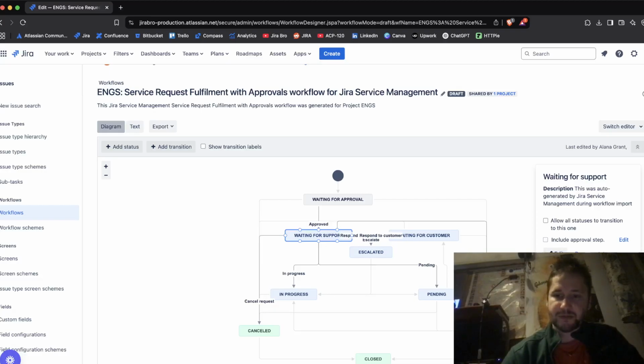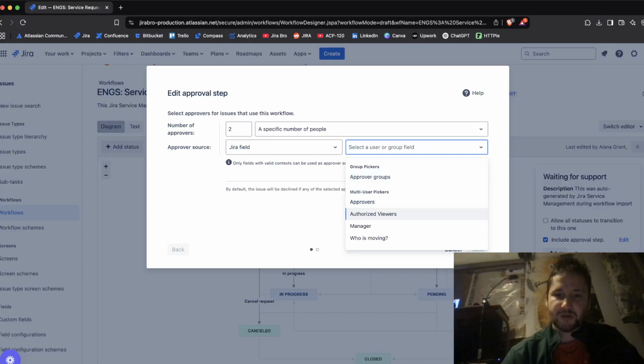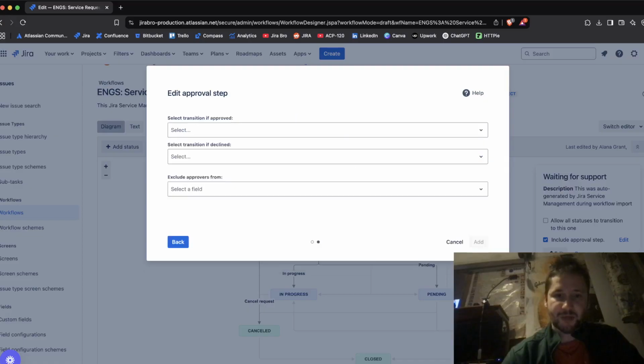And what happens is you make a checkbox in here. You're selecting a specific number of people. But let's say that for this one, I need two approvals, right? And I'm going from the Jira field, I'm going from the approvers, so there are multi-user pickers. So those are the approvers, authorized viewers, or the manager, right? Where you actually need to get the approval from the manager themselves. I can put the manager here.